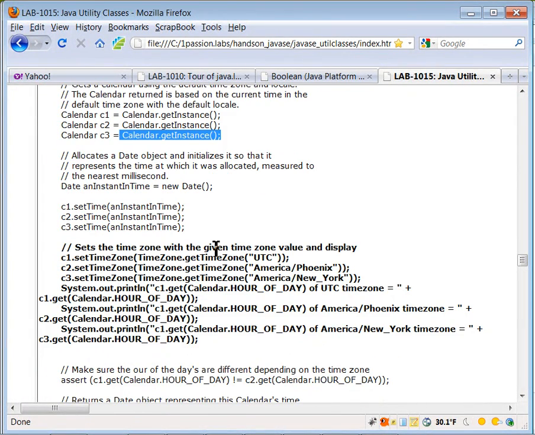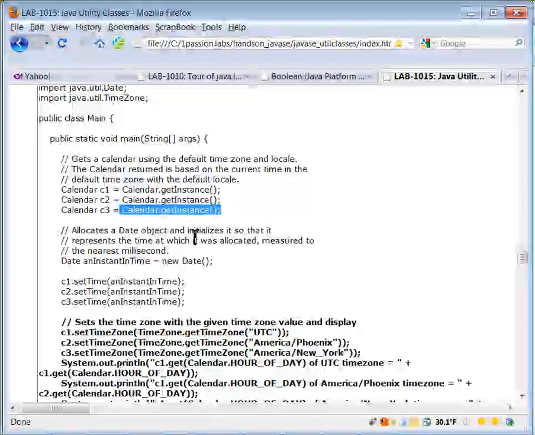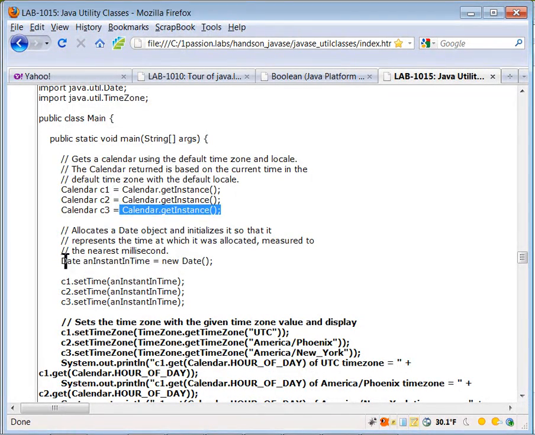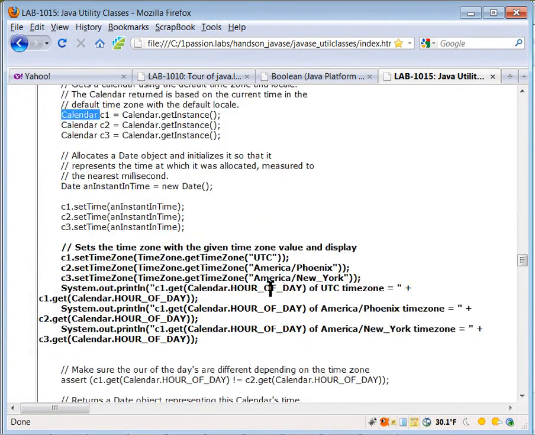Now we create the date object, and then we pass the date object to set the time. So now calendars C1, C2, C3 have been set with the time. Up to this point, they are in fact representing the same time, right? Now the next step is actually important. Now we are going to set the time zone.